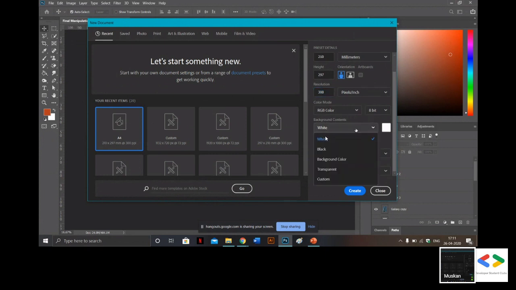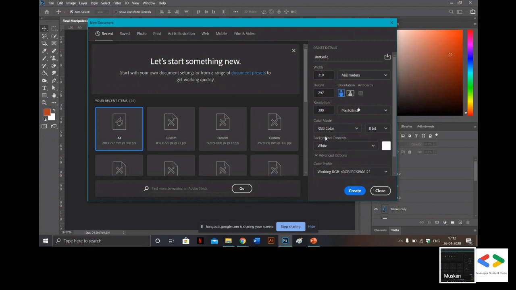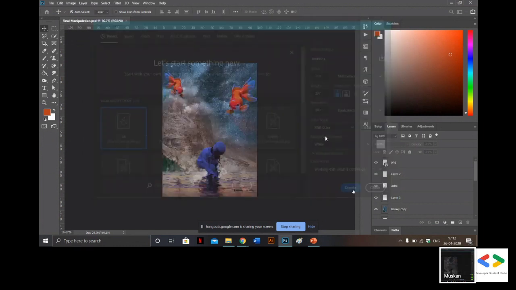And the background color, it's your wish, but it's better to keep it white because when you work on white, you know it. If you want to work on some other color, it's your wish. Then other things are all default, so right now it's not needed. Then we will create.